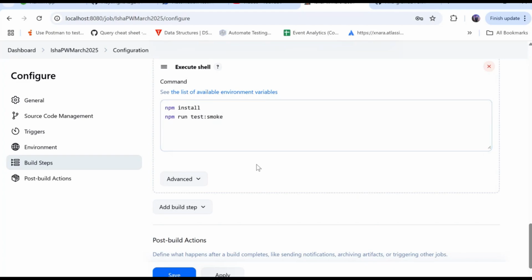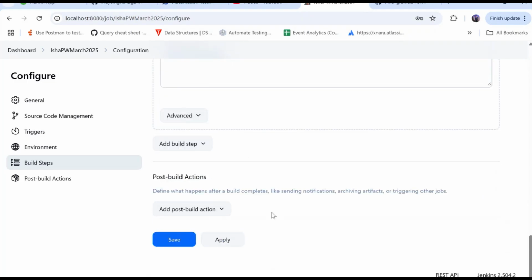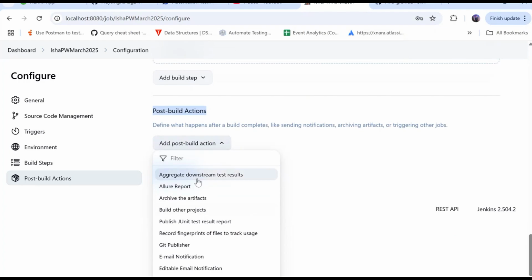Okay, so these are the two commands that we have to do. First, it will run npm install, and after that, it will go to this particular command. And after that, you can go to a post build action where you also have to generate the report. So you can go to the build command over here and click on this add post build action. Whichever report that you want to generate, you can generate it over here.